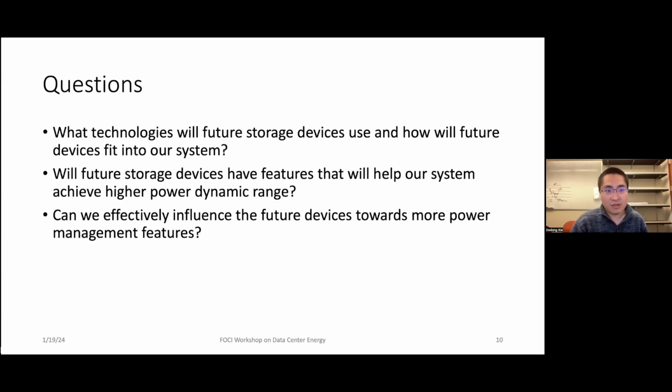While there are still some questions that remain to be answered, like what technology will future storage devices use, and how will future devices fit into our system? And will these future storage devices have the features that can help our system achieve an even higher power dynamic range? And lastly, can we effectively influence future devices toward more power management features so that our system can work even better? So this concludes my presentation.